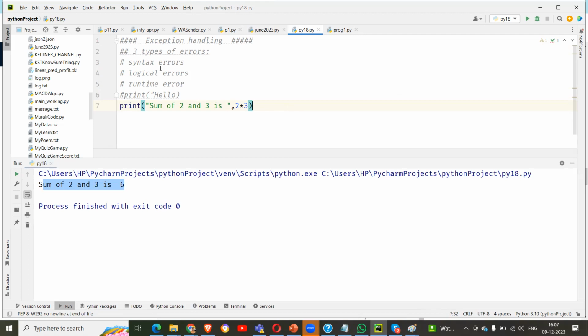Okay, so this is a logical error. Very difficult to catch. A syntax error is very easy to catch because the program will not run, so you have to fix it before you run it. But for exception handling, we talk about runtime errors.